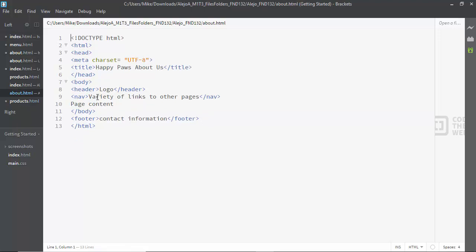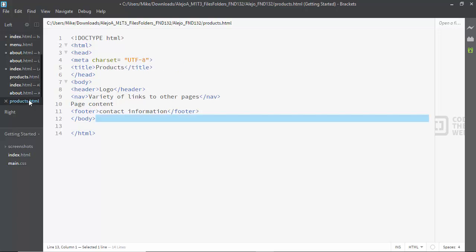And I would see here's the title. You did say Happy Paws About Us, Happy Paws Home. So you have it there. You're just inconsistent. So you've got to be consistent there on every page, and that's half the battle I have with a lot of students, making sure they're consistent from one page to another.